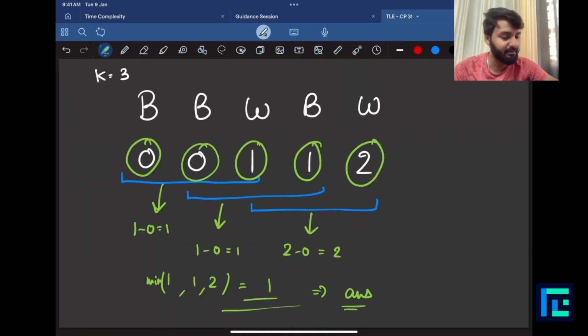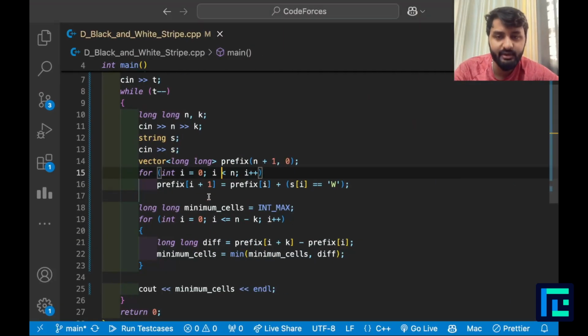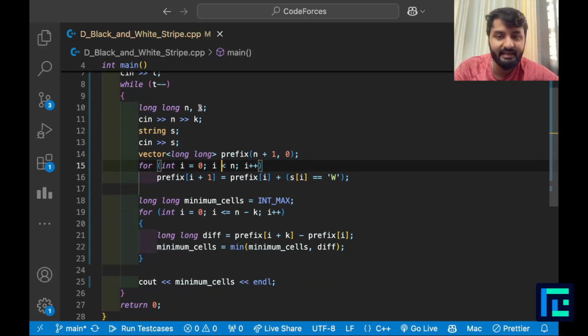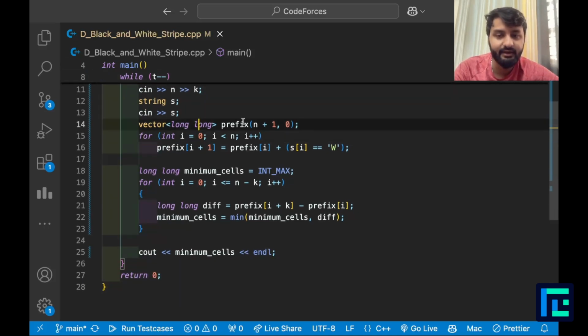Let us quickly jump to our implementation in code and see how we figure this out. Just how I showed you in pseudocode, that is what we are going to do. Take the input of t, then n, k, then the string s, then I'll create a prefix array. Now n plus 1 size, so I've done 1-based indexing over here. Why? Because the 0th index has a value 0. The 0th index over here basically means anything before the first letter, so that has 0, no whites till that location.